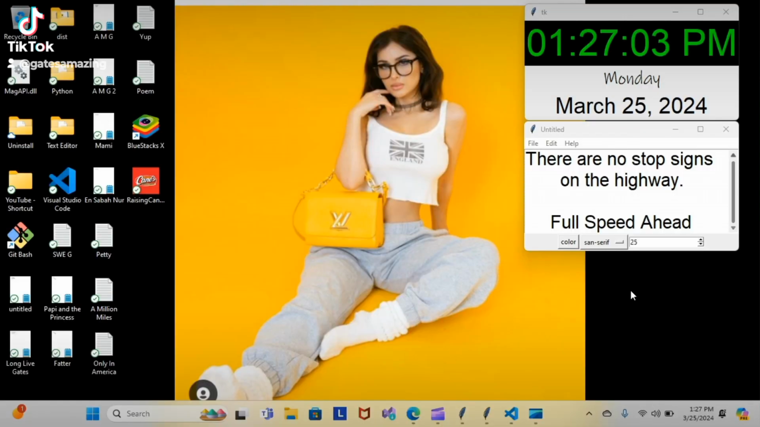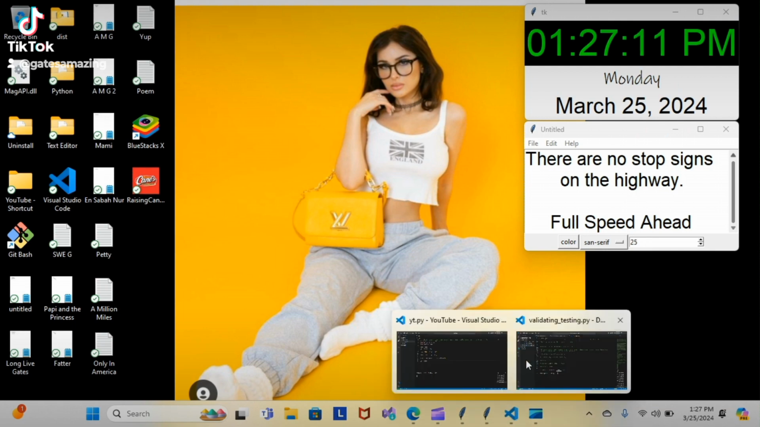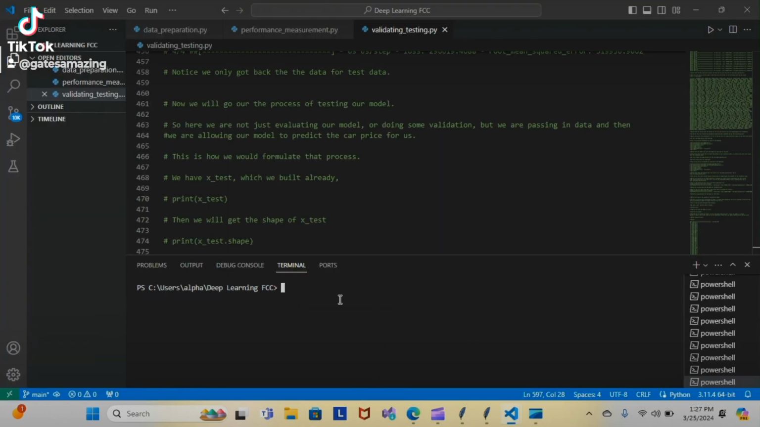All right, on today's episode of Python Papi, we're back inside our TensorFlow course, and we're still doing our validating and testing module. Let's have a look at what we went over today. First and foremost, I'm going to go ahead and start compiling the code because there is a lot of data to work through. So let's get that going now. With that being said, let's take it from the top.